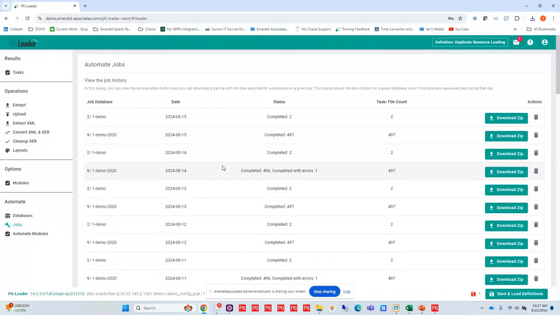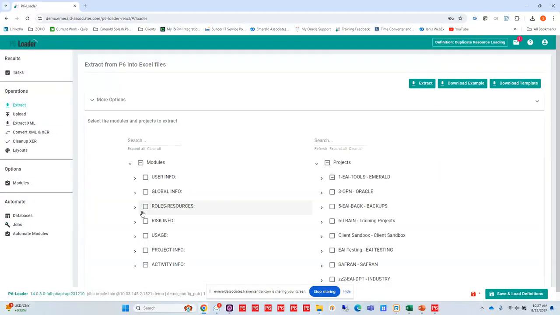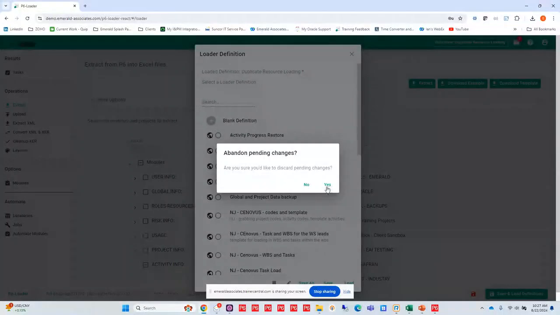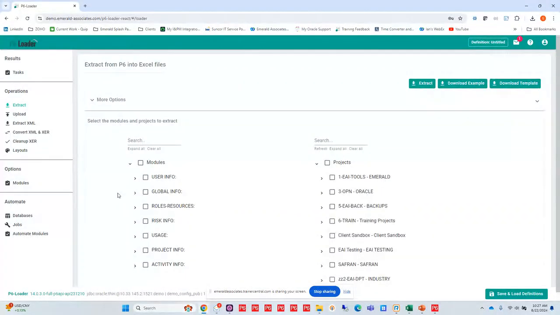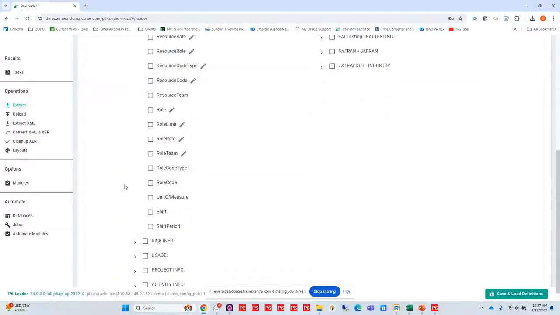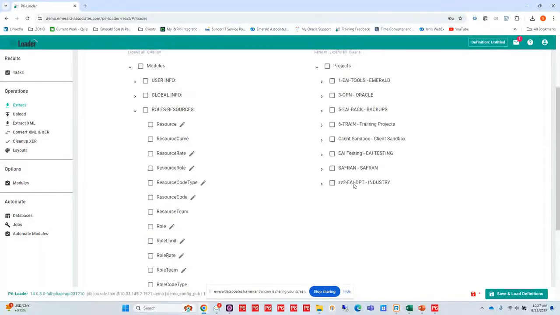Now, from our clients, they wanted the ability to see shifts and perhaps work with them. So we've added that to our extraction. And I'm just going to clear out my previous definition so that I have a blank slate, basically, to start with. So that is found in my roles and resources. And I can pull out my shift and my shift period.